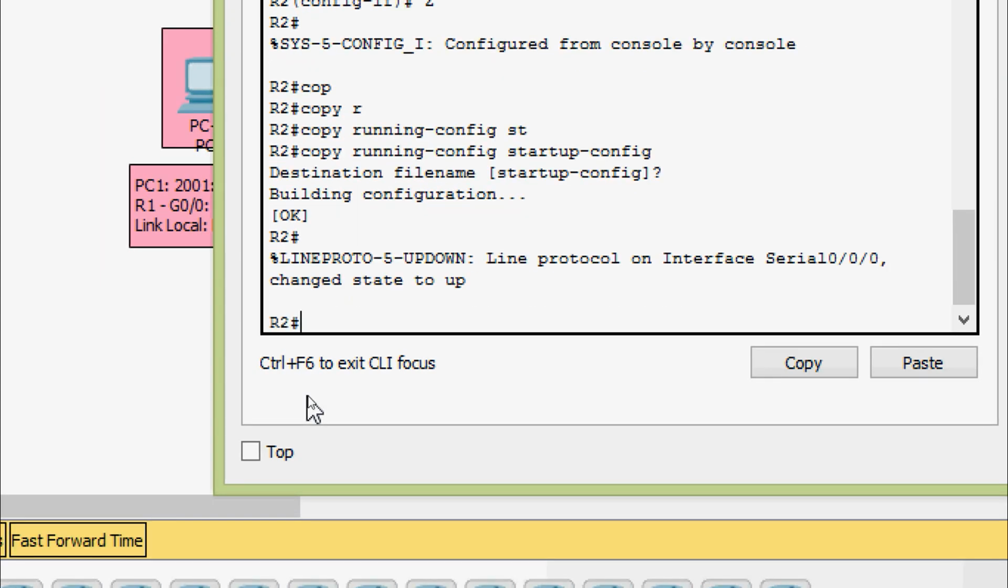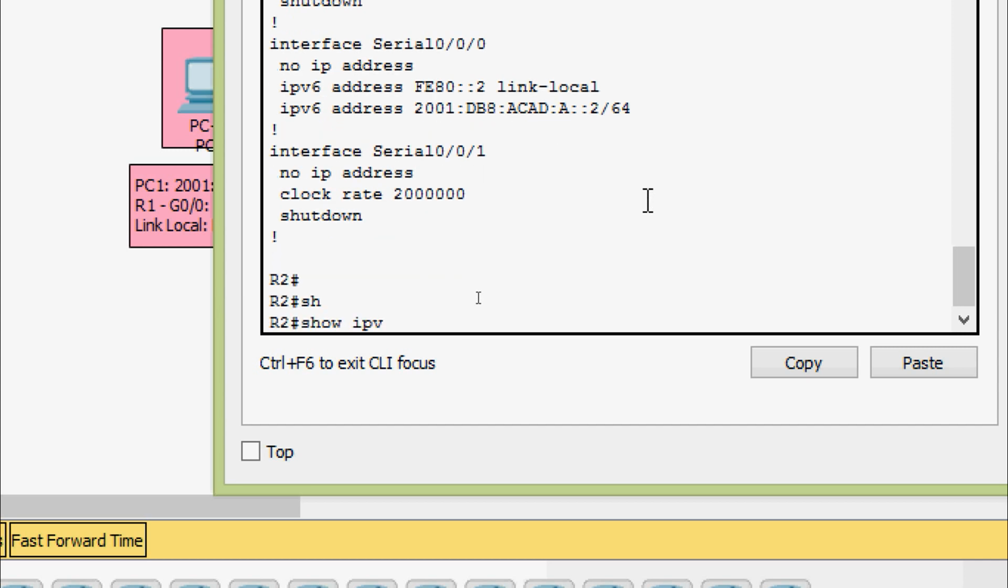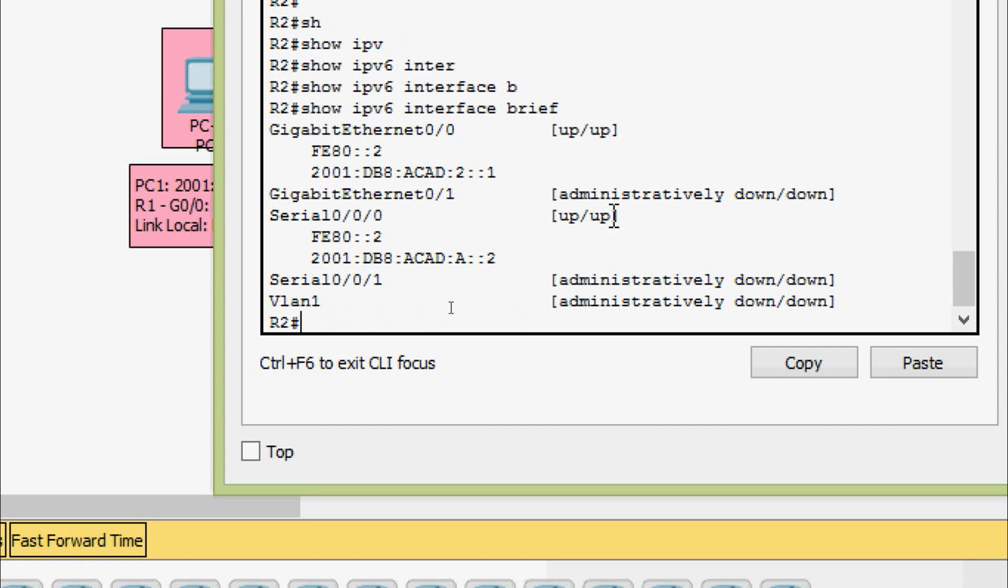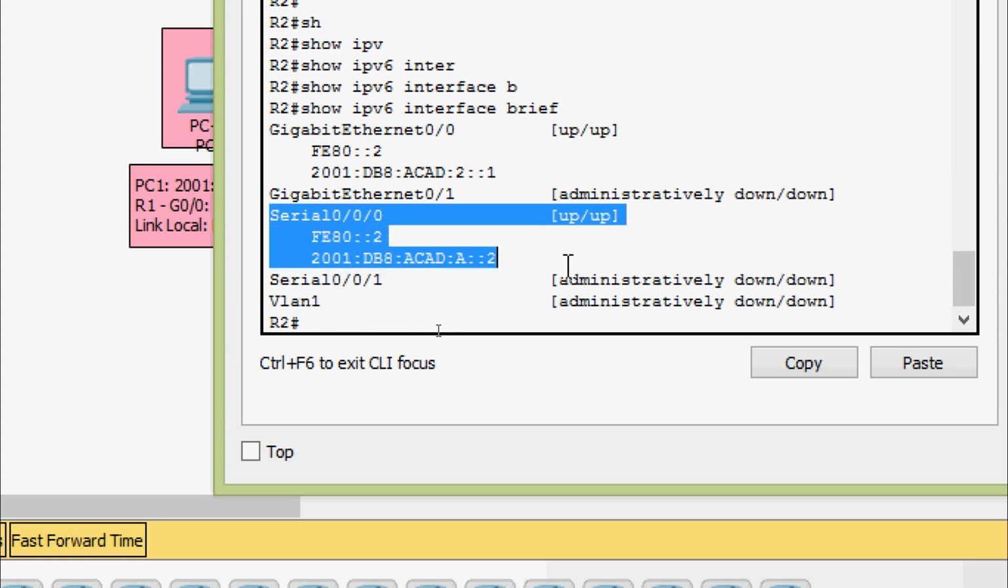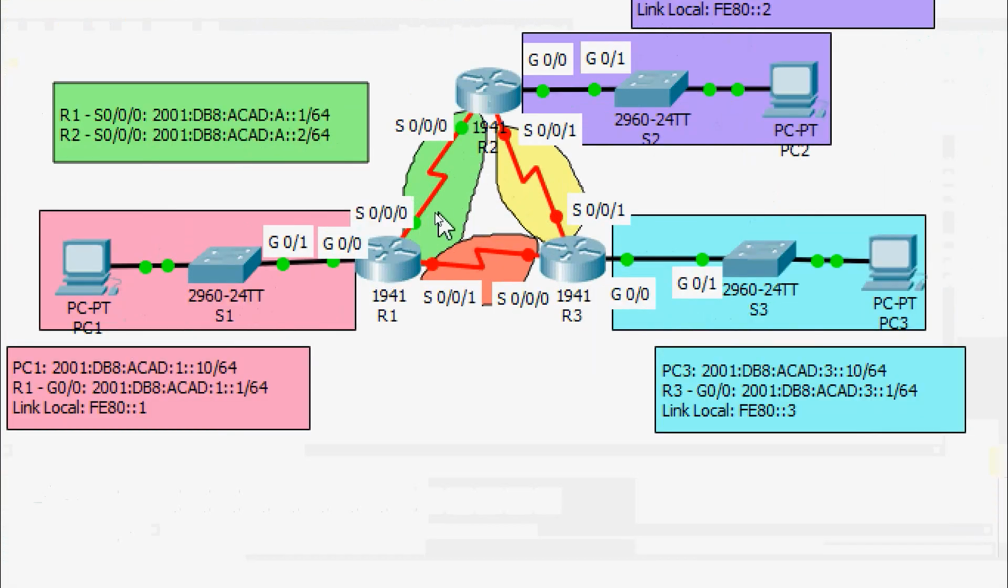We will verify the configurations. Show running config. Here we can see the interface serial 0/0/0. No IPv4 address, IPv6 link local address. Here we can see IPv6 global unicast address. Show IPv6 interface brief. Now here we can see status and protocol, both are up. Now here the link between these routers R1 and R2 is up.